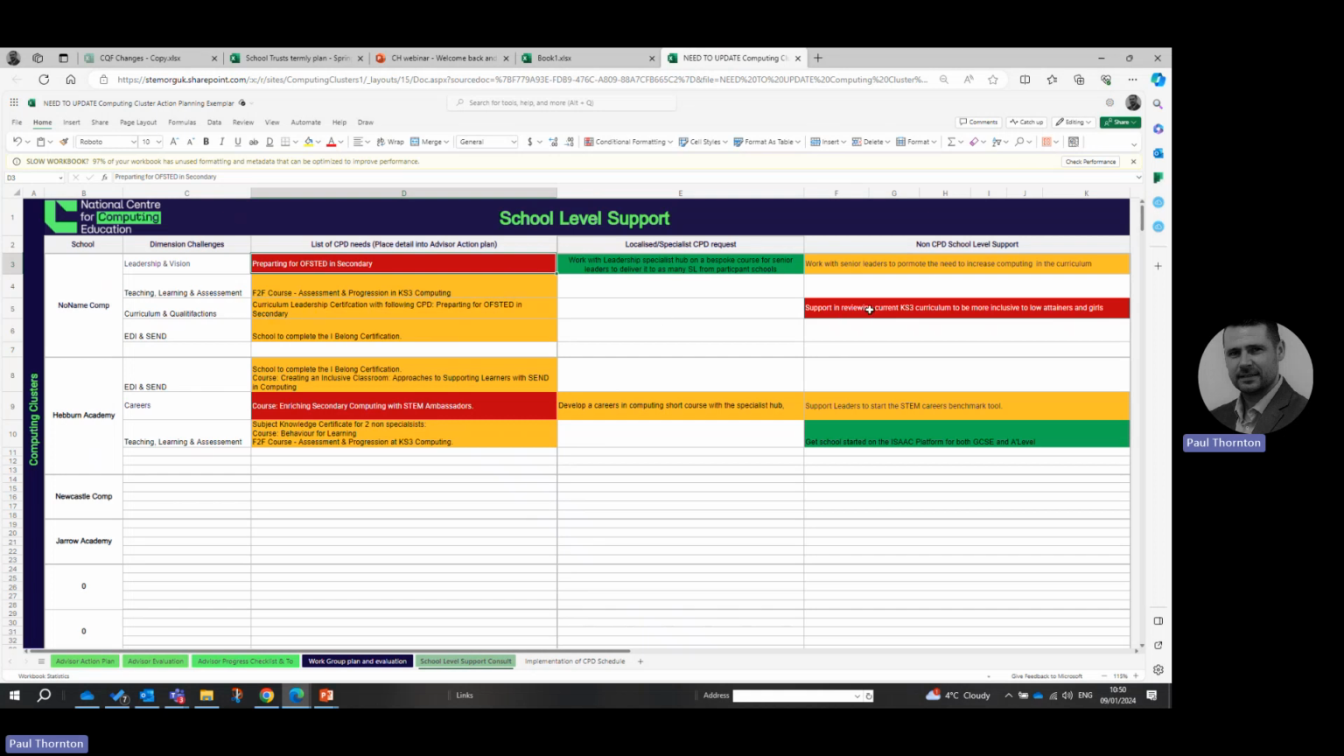But actually, what's probably needed here is to really do a deep dive into the curriculum, because this cluster is all about ADI and SEND, and we're looking at being more inclusive for lower attainers and girls. So that's just one example. There's another one down the bottom, which I'll let you read yourself, but that is how we want the school level support consultancy to look.